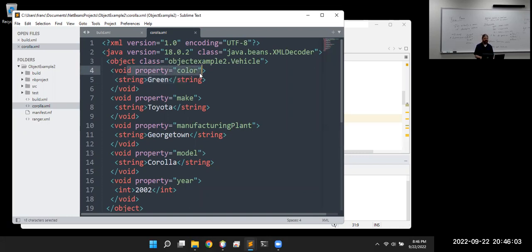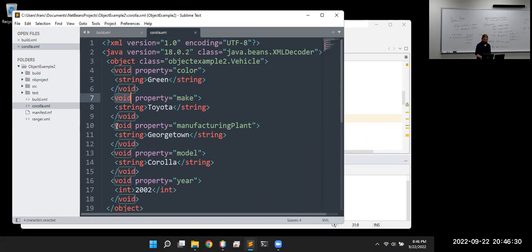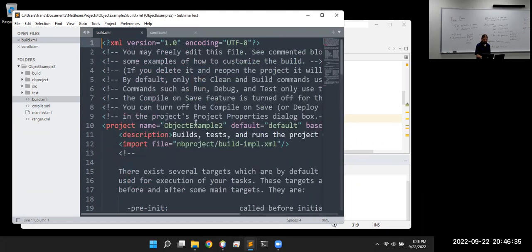Notice our actual data field name showed up here, and the value showed up in a string tag indicating it's string type data. Y'all can look through there, you'll see all the familiar stuff that we just made, right? Our actual data field is a property attribute in this void tag. All that stuff, and we have almost identical thing over here.